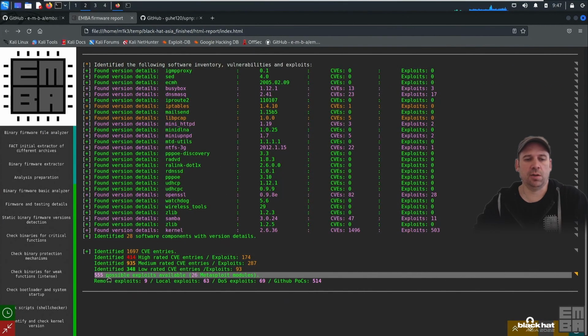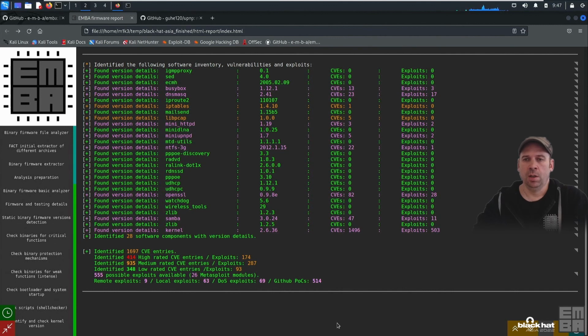Here you can see the final information regarding how many Metasploit modules and how many remote exploits there are. So that's it from my side, from my perspective. This was a short demonstration of EMBA. I hope you're interested, and now you can download EMBA from the GitHub site and go ahead with it.